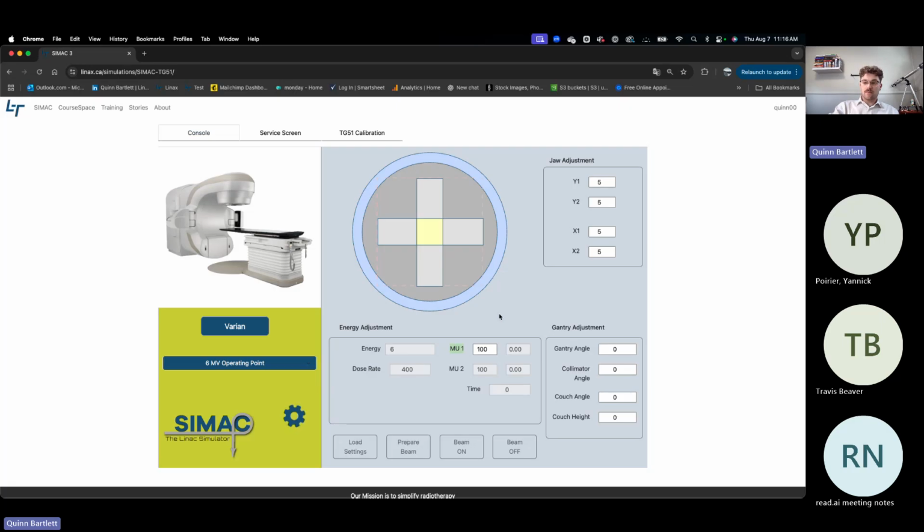And then once our beam is prepped, we can actually deliver the beam. We'll see our MUs count, and we'll see our electrometer count. Then we'll get our value from our electrometer. I don't think I set it to 100% bias, but that would be the mistake you can make in practicing your TG51. And so now our beam is prepped.